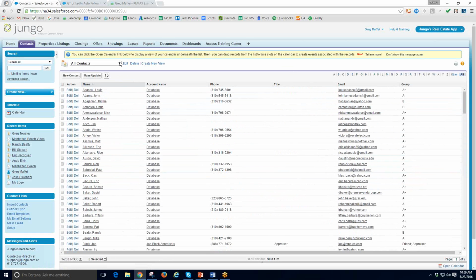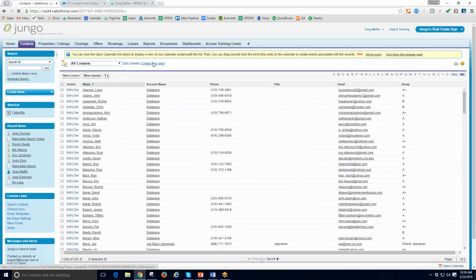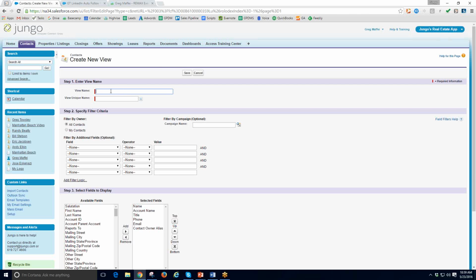So if you want to sort all your A's, let me just see if I can do this real quick. We want to create a new view, and let's just call it A's. I don't know if they'll let me put that in there. No, you can't do a unique character. Let's just call it A.